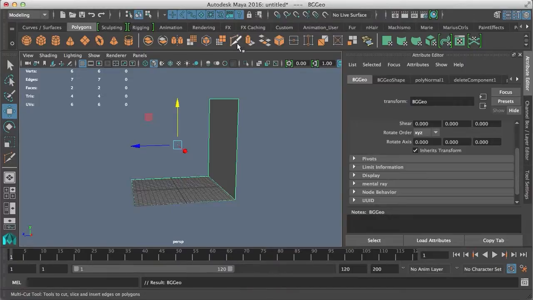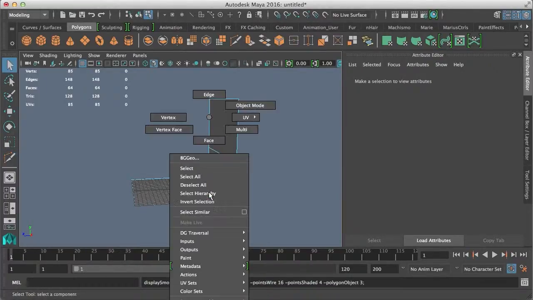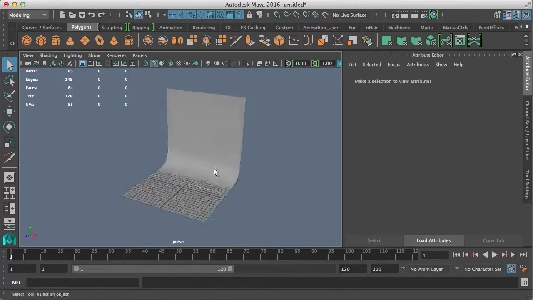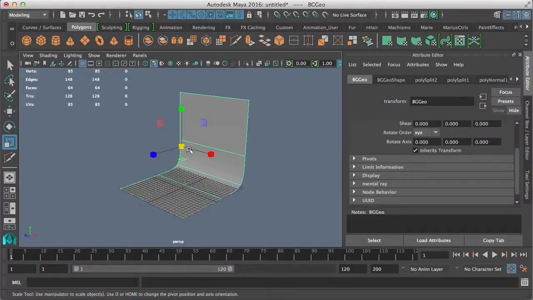I'm going to grab my cut faces tool. I'm going to use it like the insert edge loop tool by holding down the control key and clicking like so. And now when I hit my 3 and do my smooth preview, I get a nice smooth corner that is going to look quite nice when we go to render.